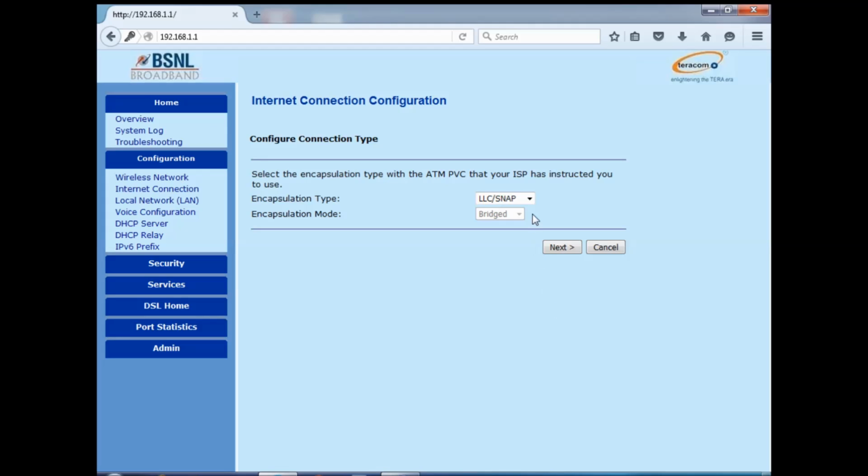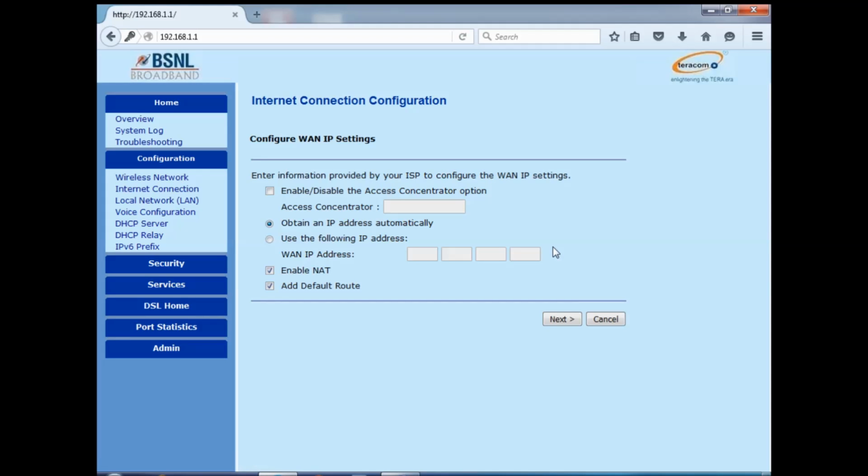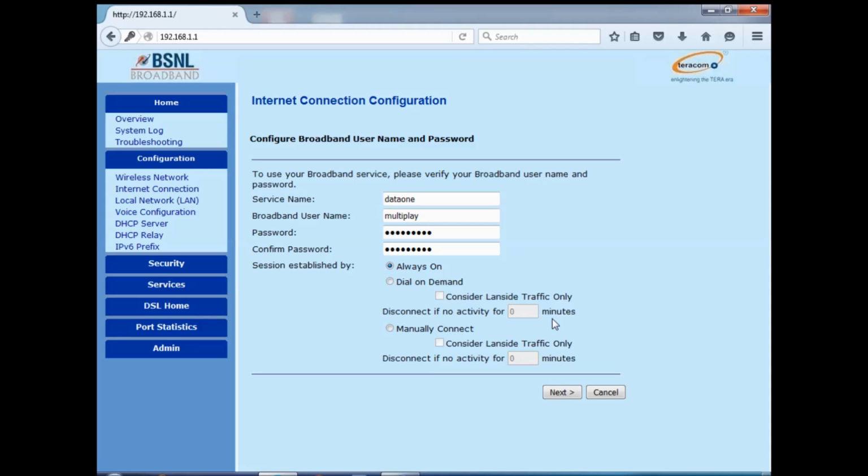On the next screen, again, we need not touch anything. We'll just see the settings as they are on the screen, and click the button next. On this screen also, we need not do anything, as it is the default setting in this modem. It's okay. We'll click the button next.